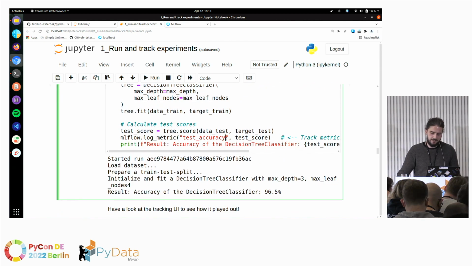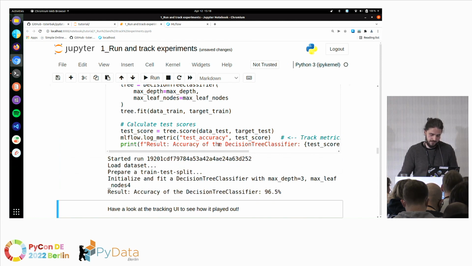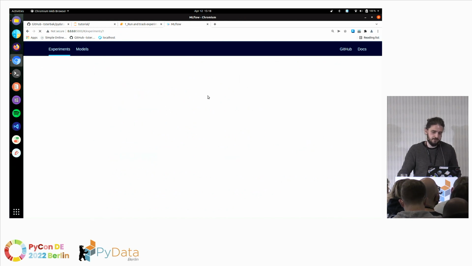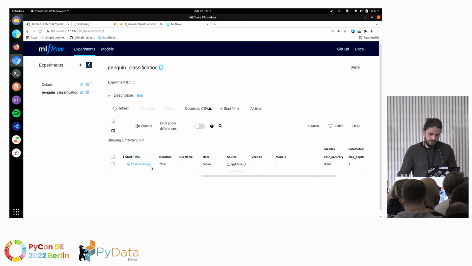So if I run this now, you see the output here, because I didn't clean it. But then you see, okay, this is the custom output I put there. And if we go and refresh the UI, we see, okay, there's now one run recorded. It's coming from a Jupyter IPython kernel. I created it, and this is the output. And we see here it differentiates between metrics and parameters.